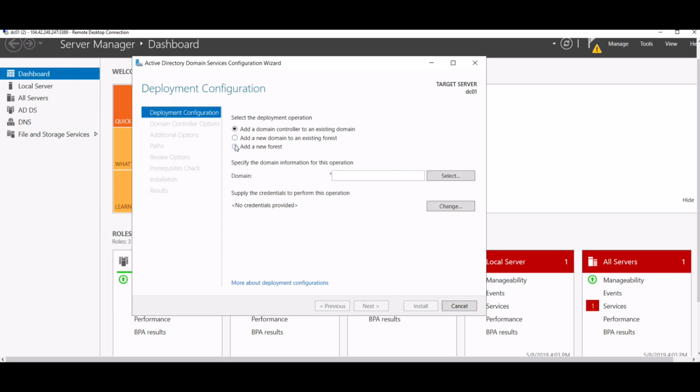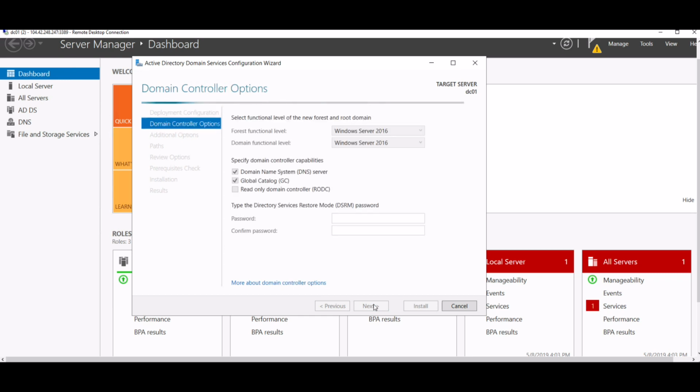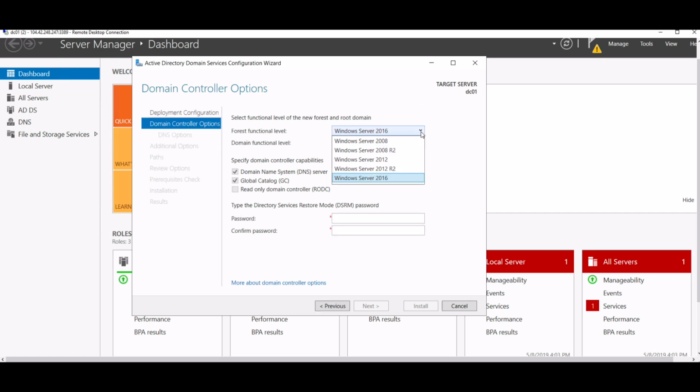Just let it finish loading. Okay, add new forest. We'll just call it testad.lab. Hit next. So as I said at the beginning, the forest and domain functional levels in 2019 are 2016. So Microsoft haven't released any new features in 2019. So we'll just leave it at that. So we'll set a password for the directory services restore mode. So I'll just put one in. Hit next.